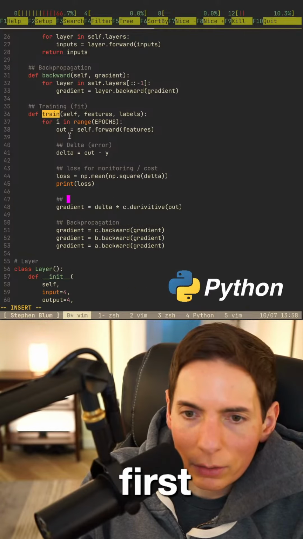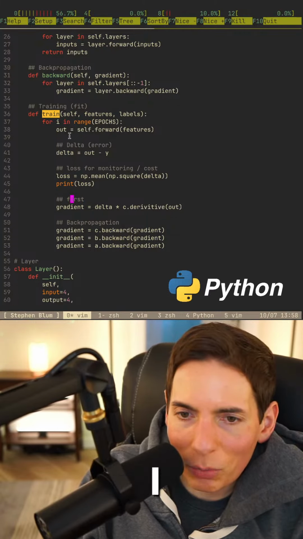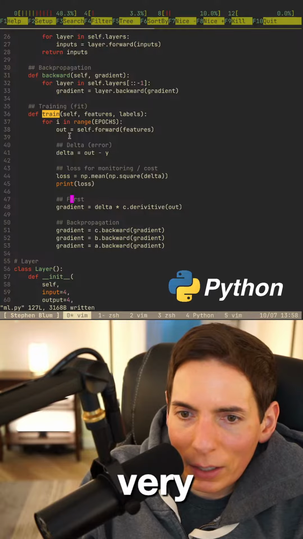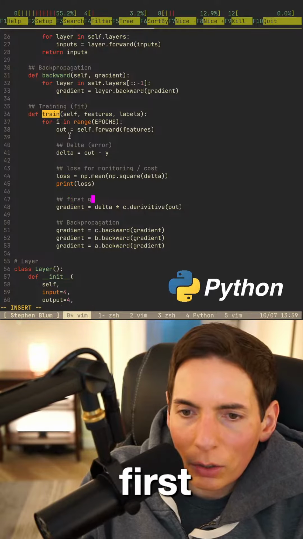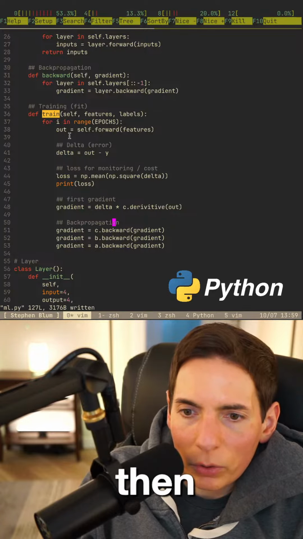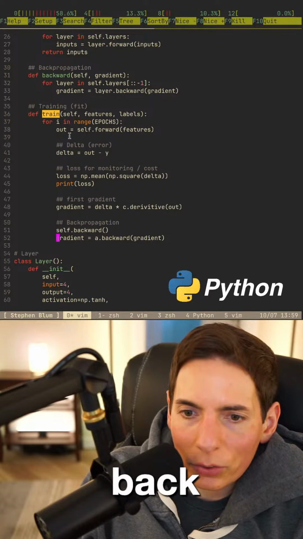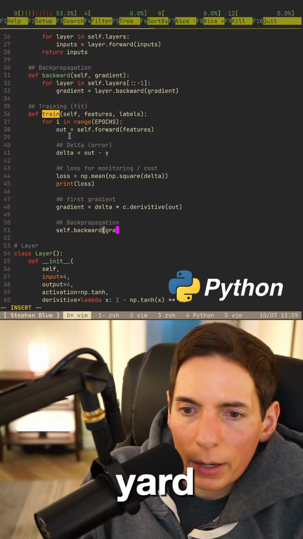First gradient. There we go. Let's spell that properly. And then we do backward, and then we pass in the gradient. There we go. Perfect.